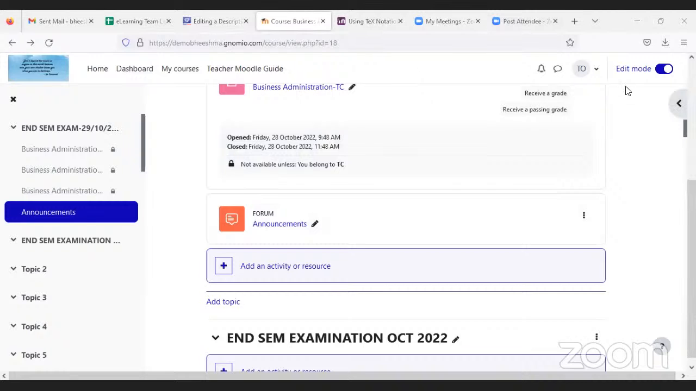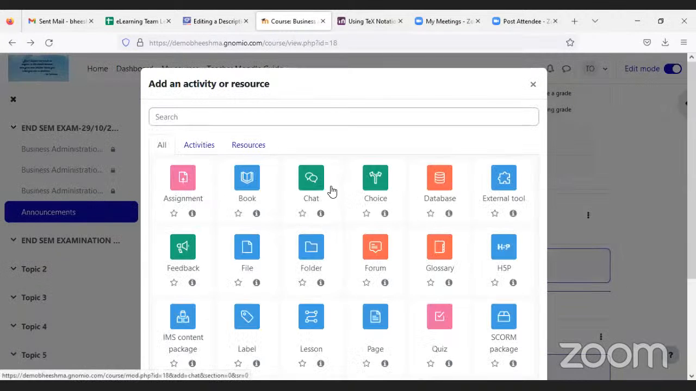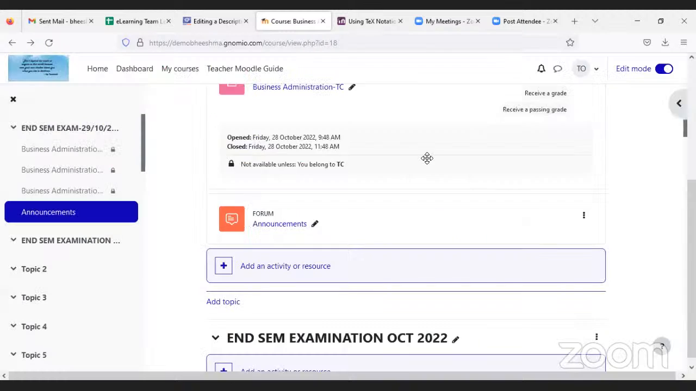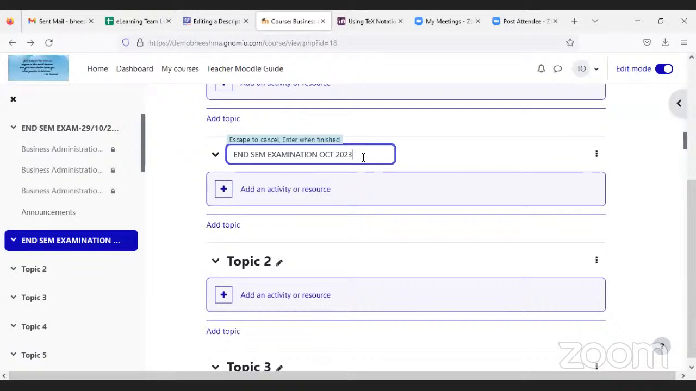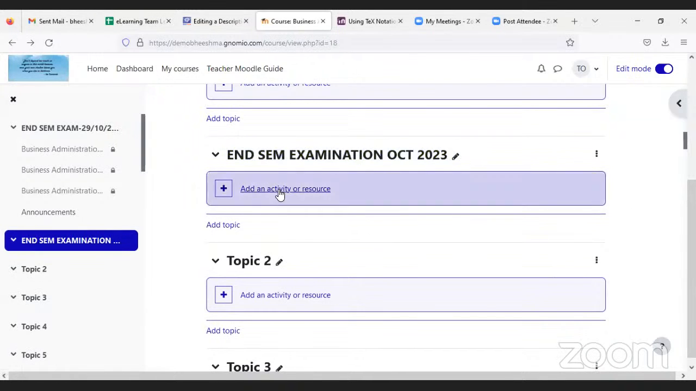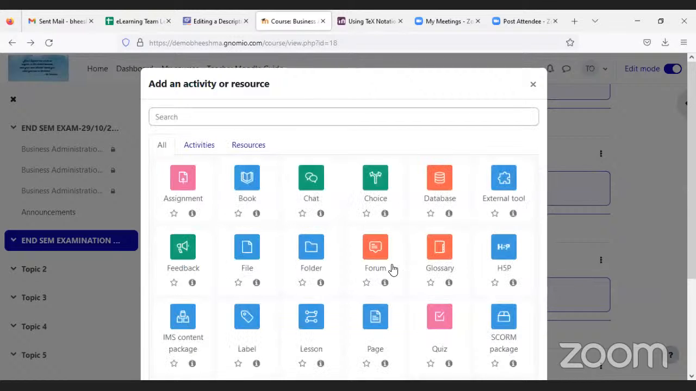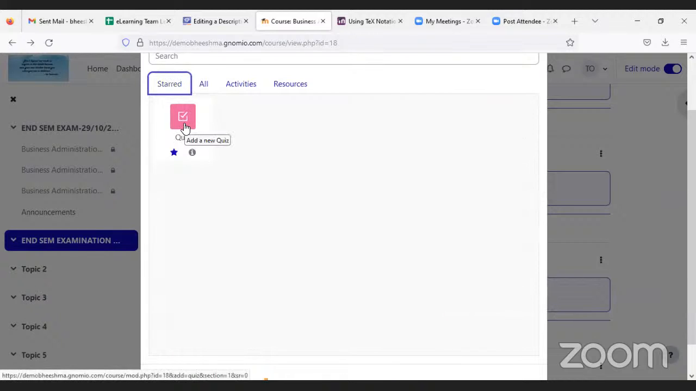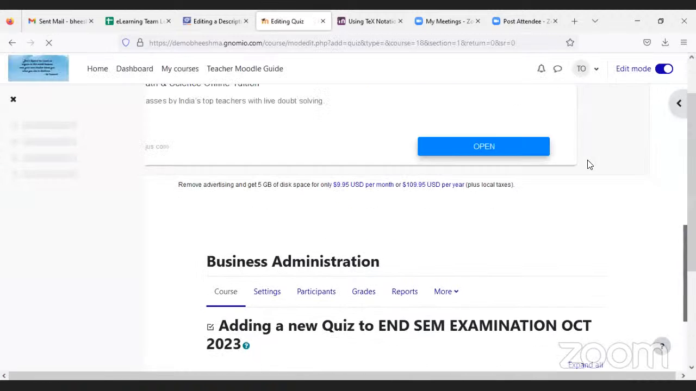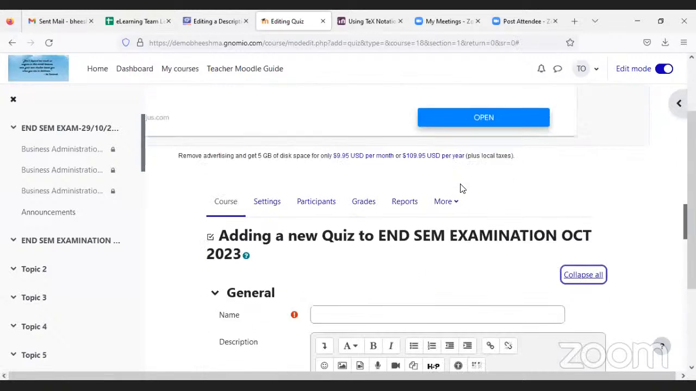Is my screen visible, ma'am? Yes, it's visible. Okay. Add an activity. Not here, no, not here. I think next section. Already added, ma'am. Yeah. Now click on add an activity or resource. Start that quiz. So you'll get a tab, an extra tab. Can you see that just before that all you have start tab? Yes. So all the frequently used can be starred instead of searching for all these. Okay. Quiz. Expand all. Go to expand all.